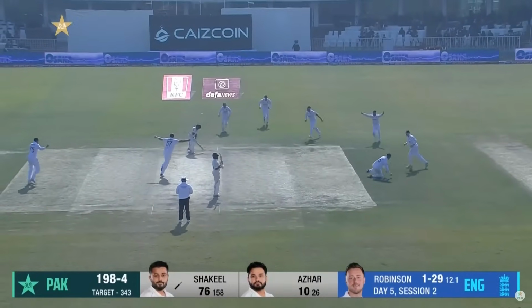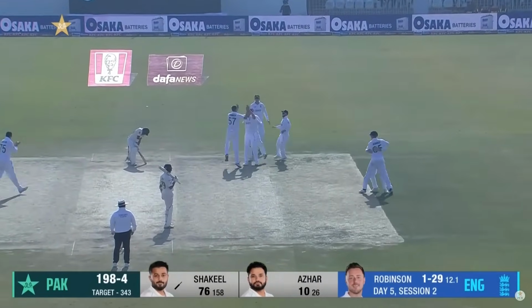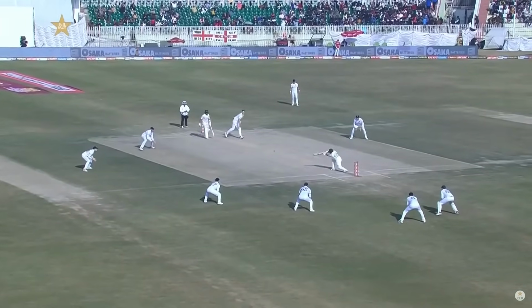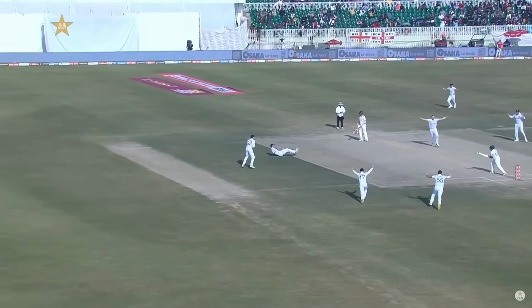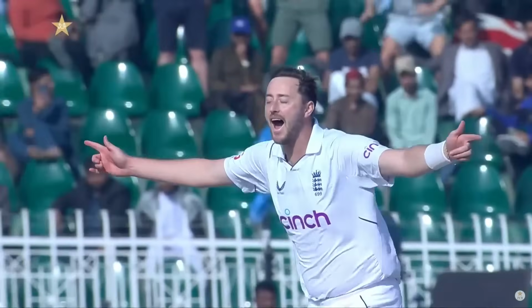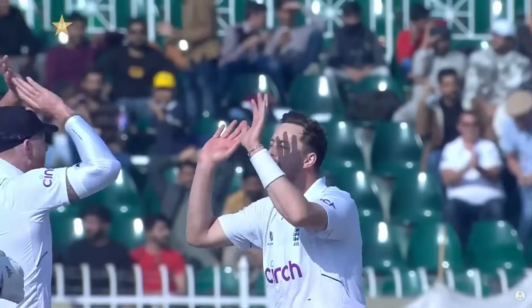In the air! What a beauty! Absolutely brilliant from Stokes. Robinson floating it up, offering the drive. Shakil failing to get on top of the drive. And England have had those catches in all day long.